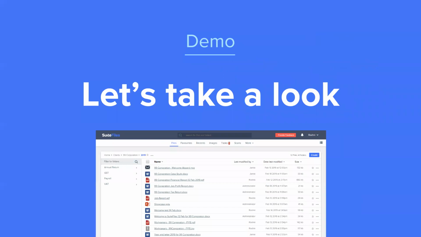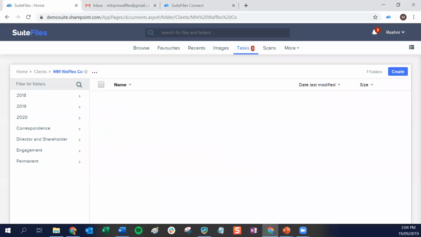Okay, so let's take a look. So to do that, I'm going to jump into my SuiteFiles site here. So the ability to create a connected folder just happens straight in SuiteFiles as you would expect. So here I have one of my clients, Waffles Co, and you can see I've got my standard folder structure that I work in every day.